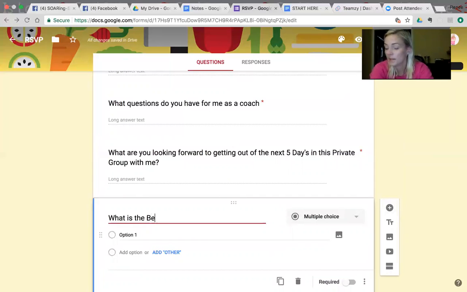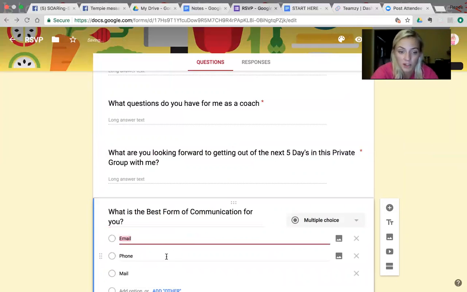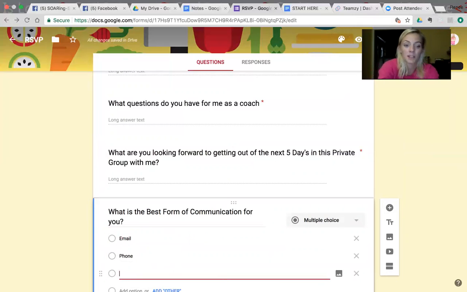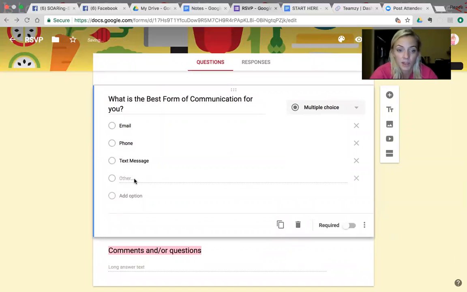What is the best form of communication for you? And then it gives you some options here. So I wouldn't do snail mail anymore. I would change that to text message. And you can also hit add other, so they can choose something different. And comments and or questions. So you can leave that there so that if they want to add anything else to it, they are free to do so.